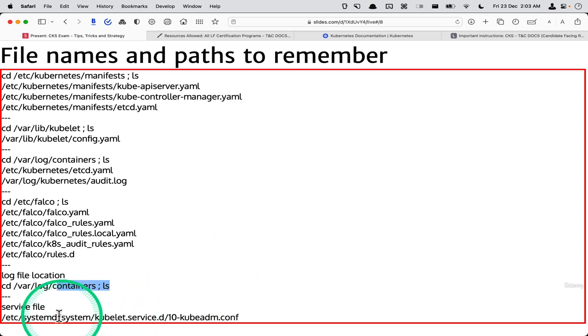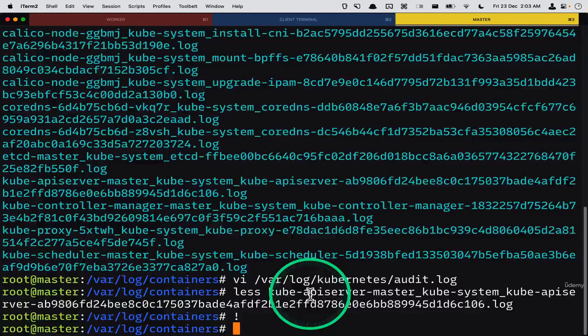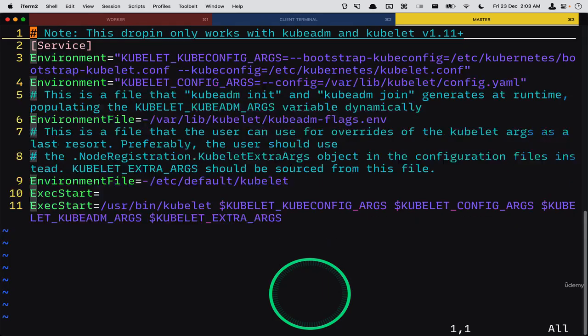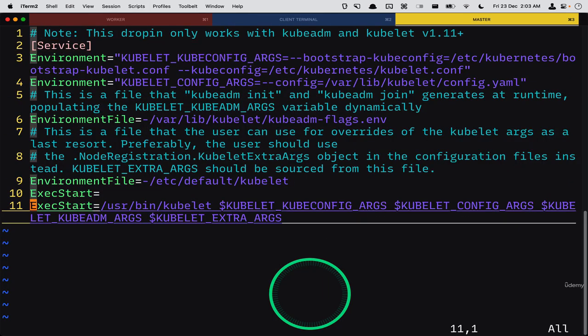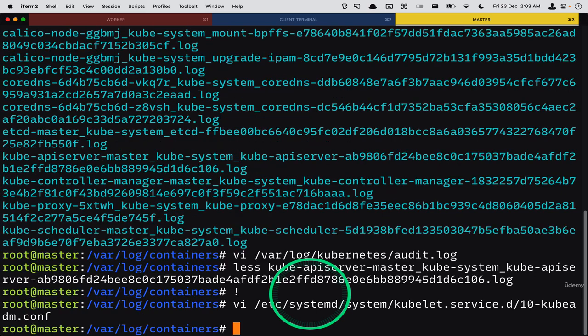Okay, and service file. If anything is related to a service file, this is the location, especially for kubelet. Kubelet starts as a service, so it's in /etc/systemd/system/kubelet.service, and this is the configuration file. So you can just check it out. And this shows how the kubelet service has been set up.